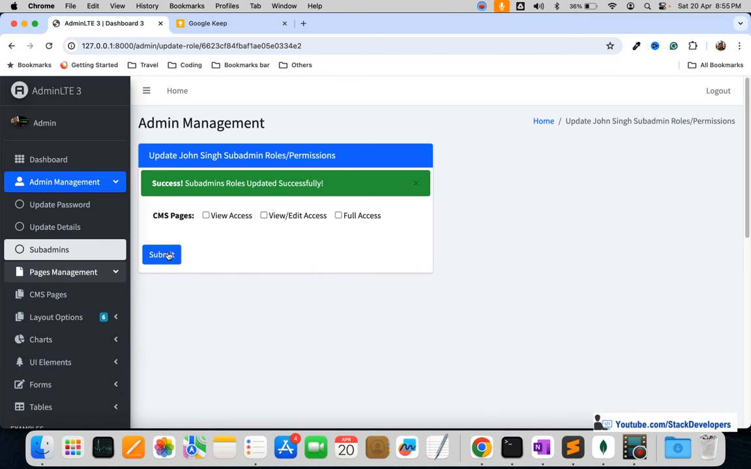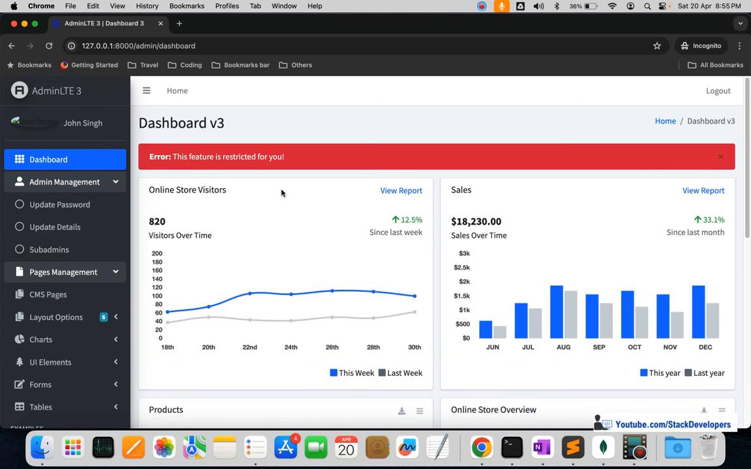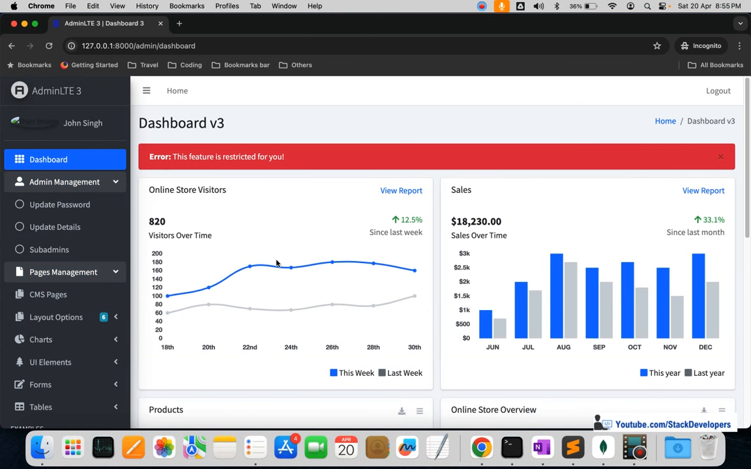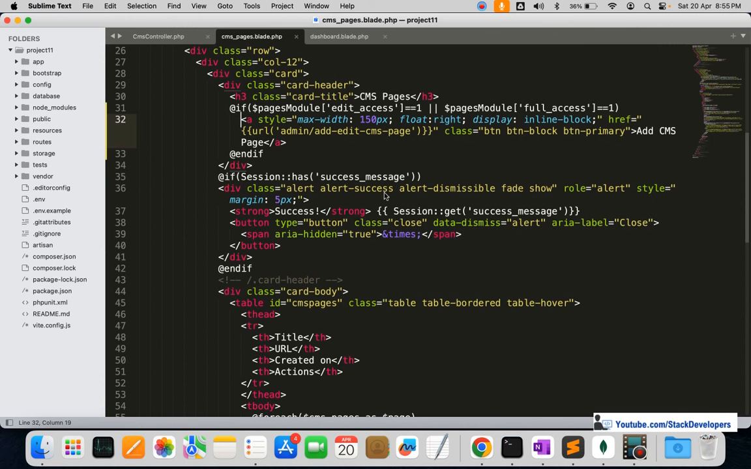Now once again I will make it inactive for all the modules. Now when John Singh refreshes here to update anything, he is straightaway redirected to the dashboard, saying this feature is restricted for you. So now John Singh will not have any kind of access to the CMS pages module. Okay, I hope that this one is very clear to you.